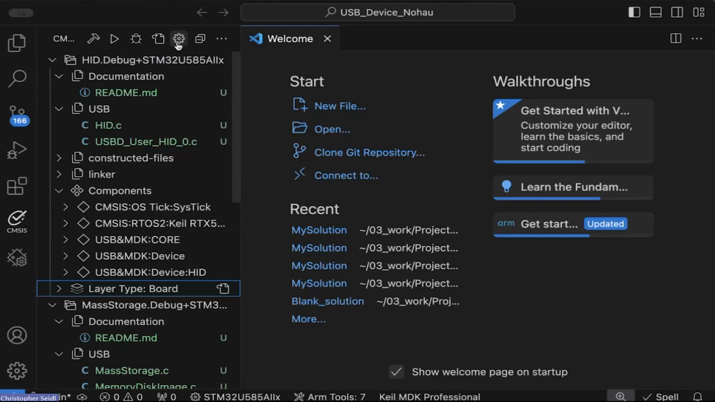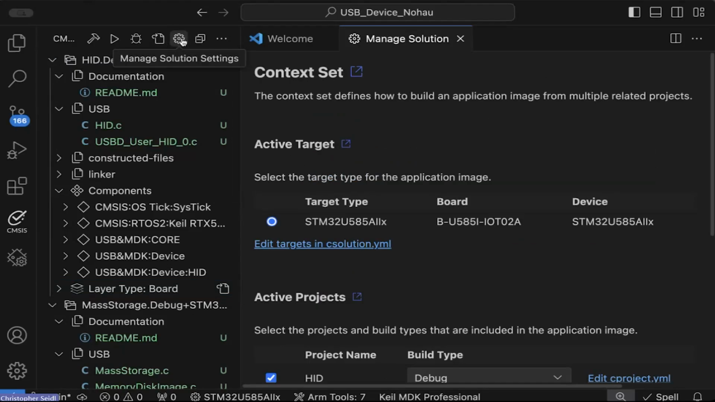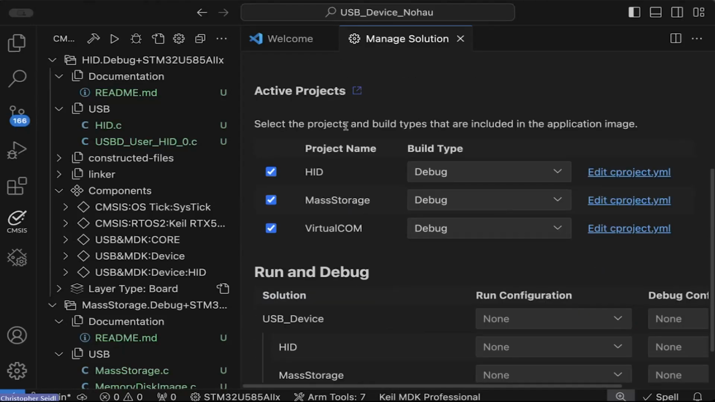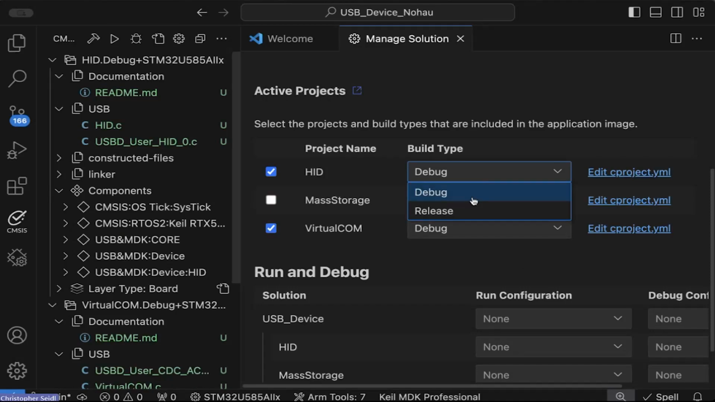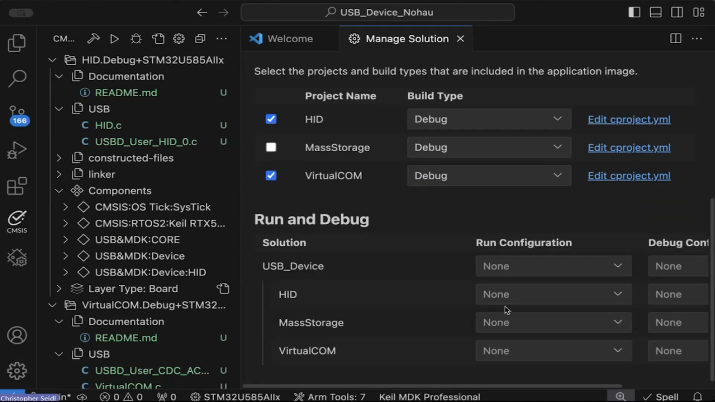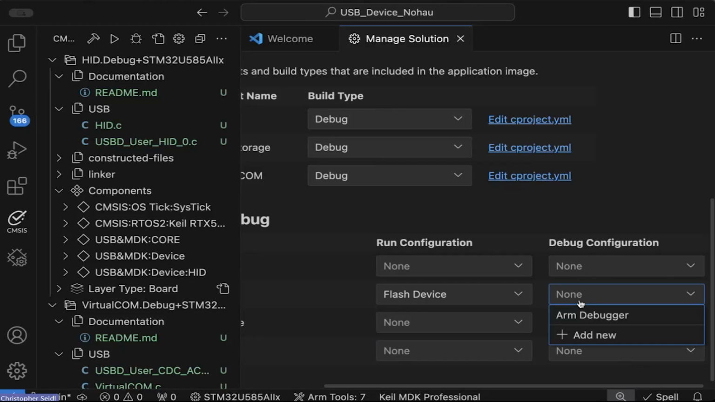And we also have different options now. I go to manage the solution settings. We have only one target added, but we have different active projects. So this USB device reference application already creates different active projects. I now select my storage and virtual COM. I can select the build type, debug or release. I can also create configurations here, so a run configuration, for example, if I had a board connected, I can flash it directly after building. And I have also a debug configuration for ARM debugger.